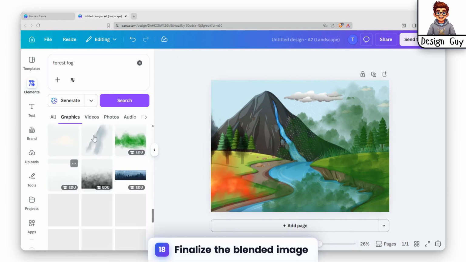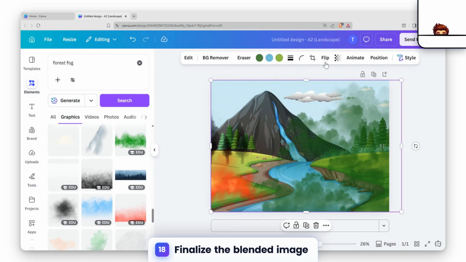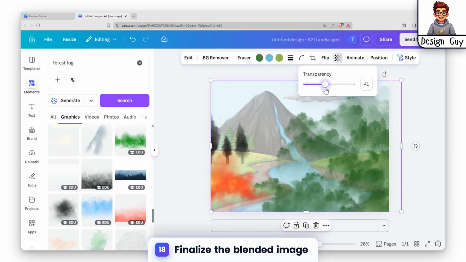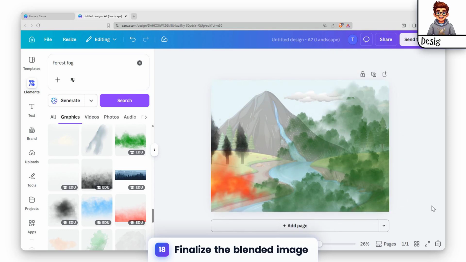Blend different colors and adjust the transparency of the image to achieve the desired effect. Use the opacity slider to reduce transparency seamlessly, ensuring the colors integrate smoothly. This enhances the overall look and visual harmony of your design. This appears to be a blended image.